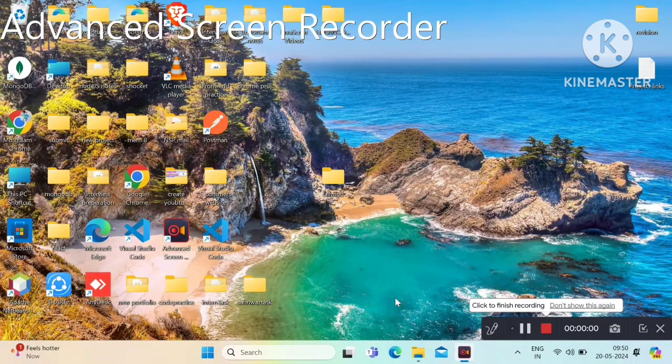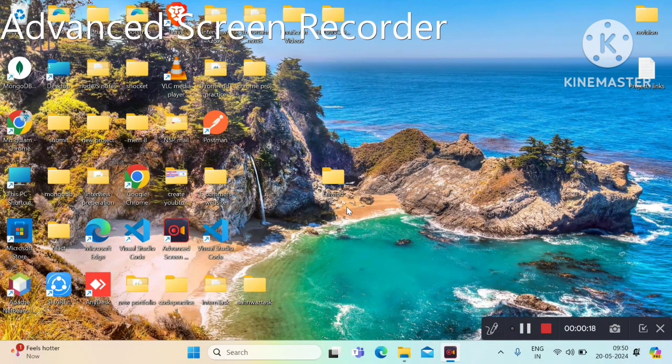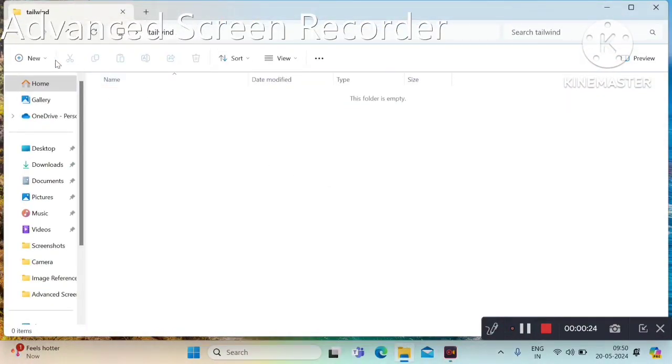Today I am going to teach you how to install Tailwind in your React application, how to install Tailwind in your React application using Vite. So let's start. First of all, I have created one folder here. You can see the name Tailwind, and it's an empty folder. There is nothing in it.